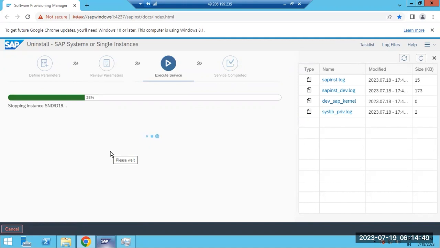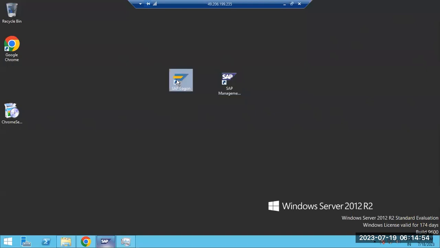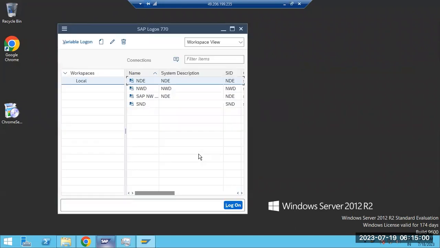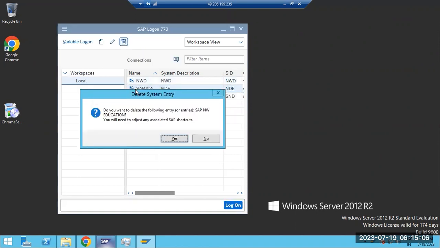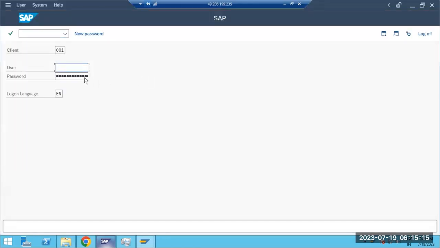So the main thing is you have to practice how to add the systems into Logon Pad, whatever we discussed, right? And how to log in. Then after that, the remaining activities you need to carry out. It does not require all these systems. So NWD we require.